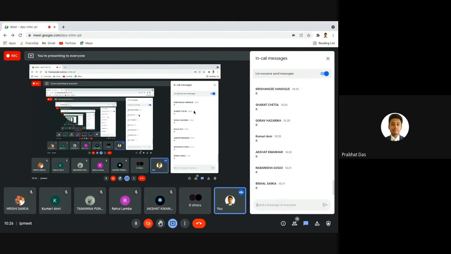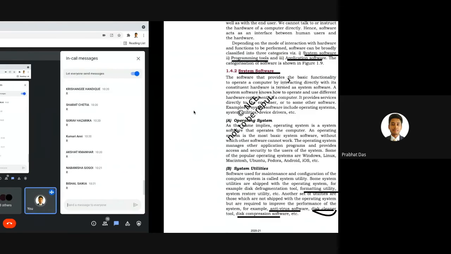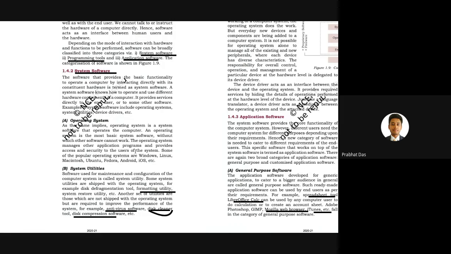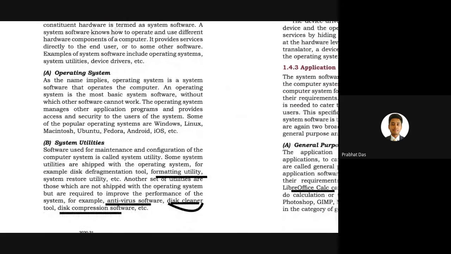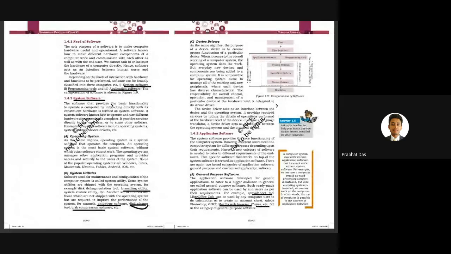Okay, so yes, drivers are required so that whenever we connect external devices or external hardwares, our system can recognize those hardwares and allow us to use them. Under the category of system utility softwares, we have antiviruses, disk cleaners, disk compression softwares. These are some of the utility softwares that we have. System softwares are those softwares which help us to maintain the system, and they can be classified as operating system, system utilities, and device drivers.